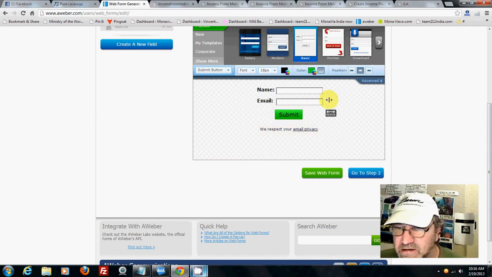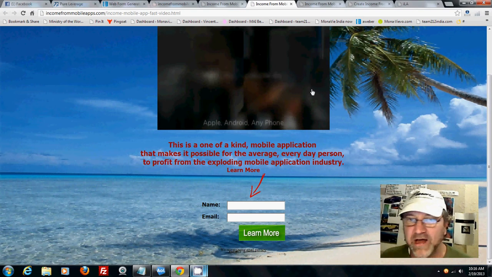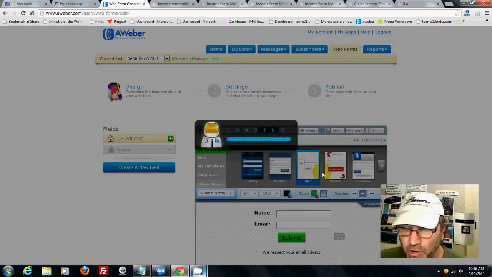I like it in the center. Make that just a little bit bigger. There we go, and I like that button. That button is probably going to look really good in this background right here. So there you go. So then you remember, save the form.